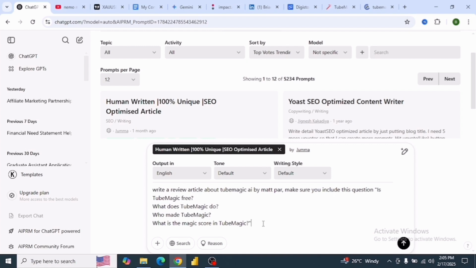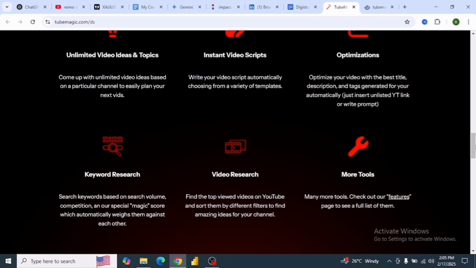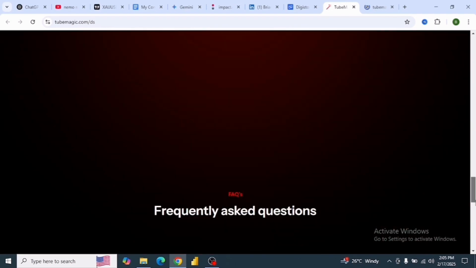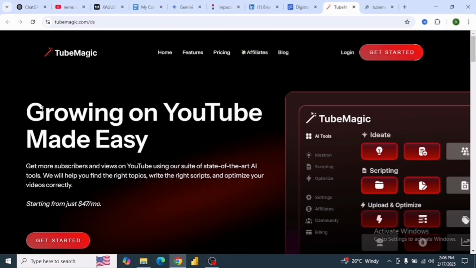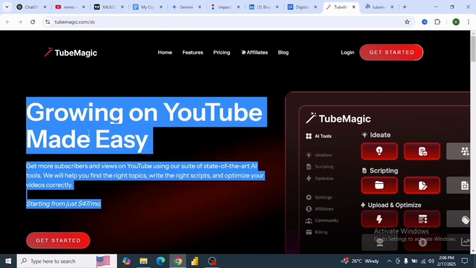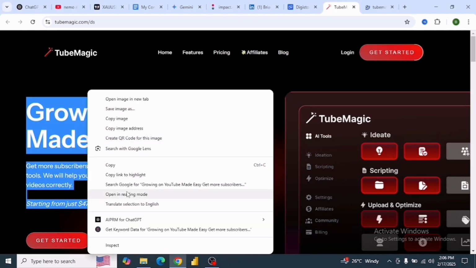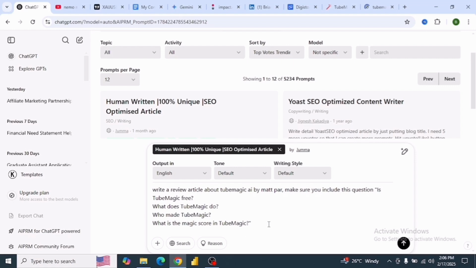Then after that, we will go to the sales page of Tube Magic, and then copy the content in the sales page. So we will copy this and then paste it here. So we will also tell ChatGPT use this information to write the article.